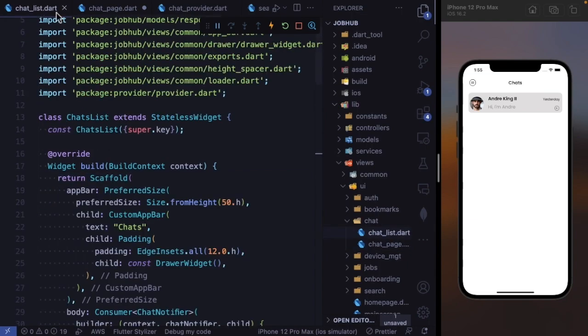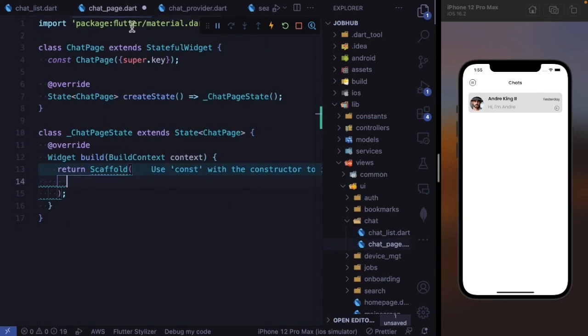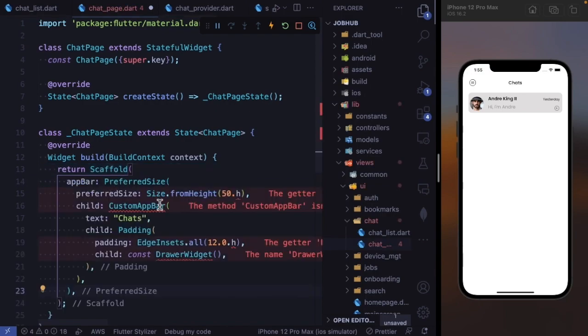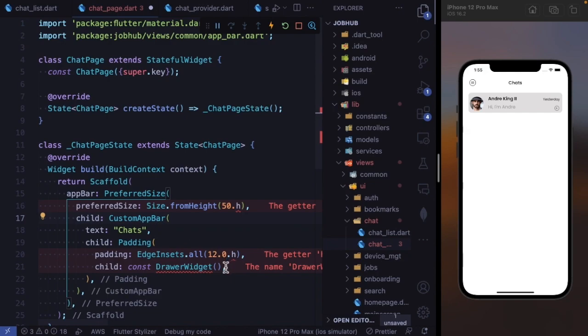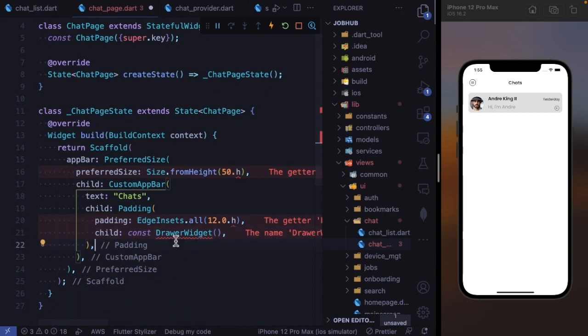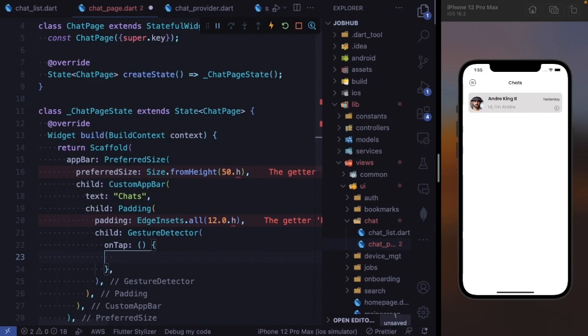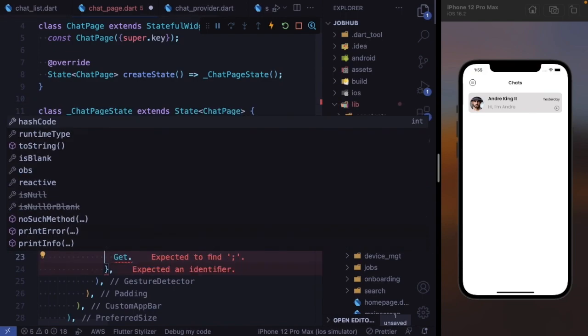So let's go back to our chat lists. In our chat lists, let's just copy the app bar that we have here and make a few changes. Let's paste it here. Let's import our custom app bar. We don't need a drawer widget here. We need back. So here we're going to have a gesture detector. In our gesture detector, we are going to require an onTap function, and we need to utilize our Get for routes.